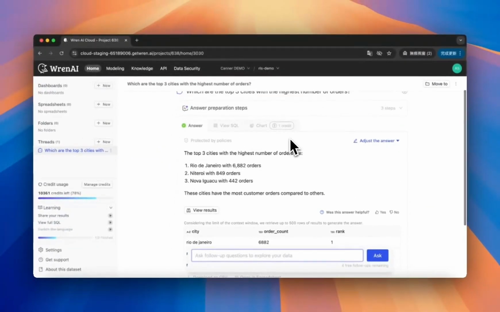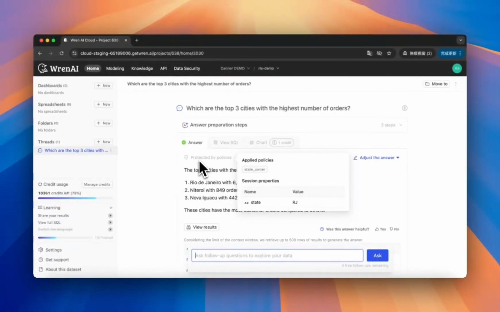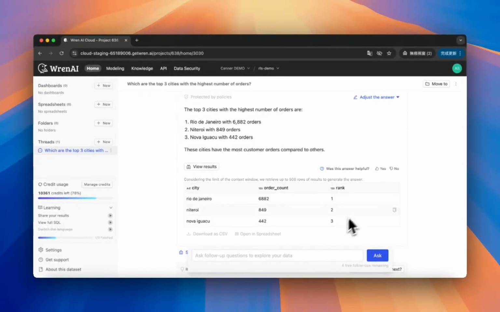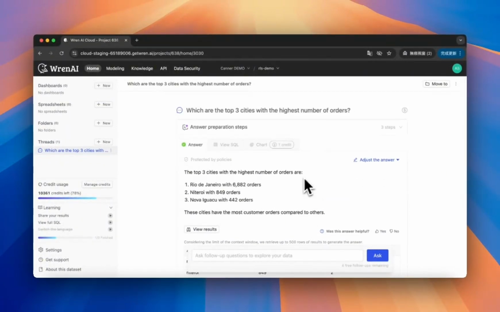After asking a question, you'll notice there's a protected by policies label here. This will show which policies are applied to this SQL and how they affect the data displayed, as well as which ones are being used. For example, after we set the department to RJ, the data that appears will be the programs within RJ, and the data calculated from these programs will comply with the policy settings.